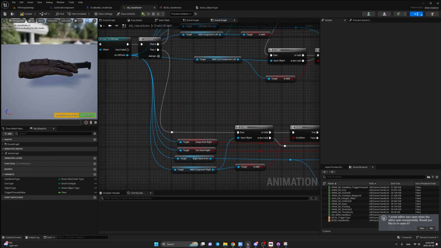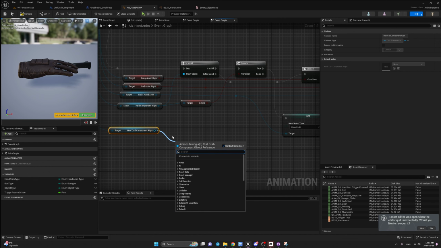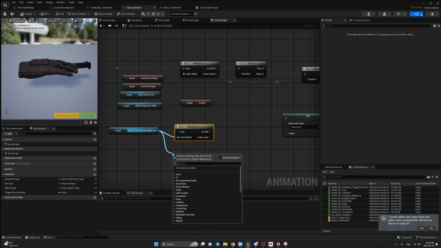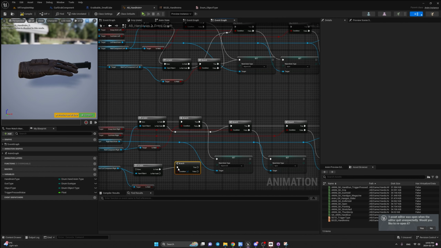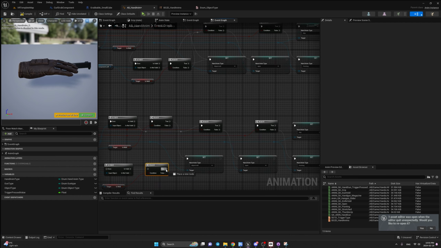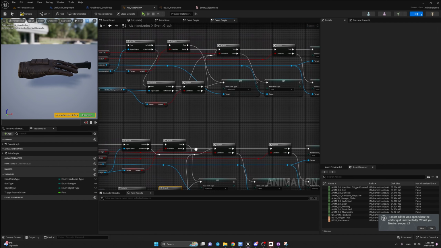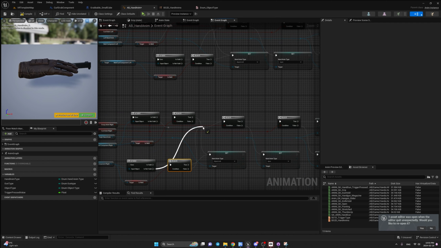So for our right hand, we are doing completely the same. We're getting curl component right, get held curl component right. We're checking if it's valid. We're checking if it's held. So if it's valid, we're creating a branch where we plug is held here. If it's true, we're going to this pin. If it's false, we're continuing this way. And if not valid, we're continuing this way.